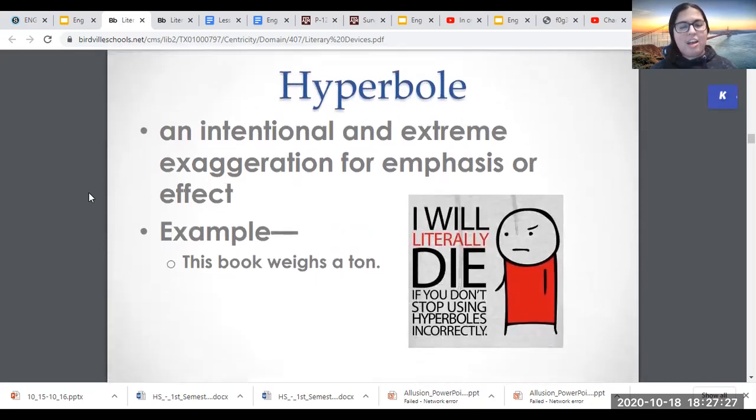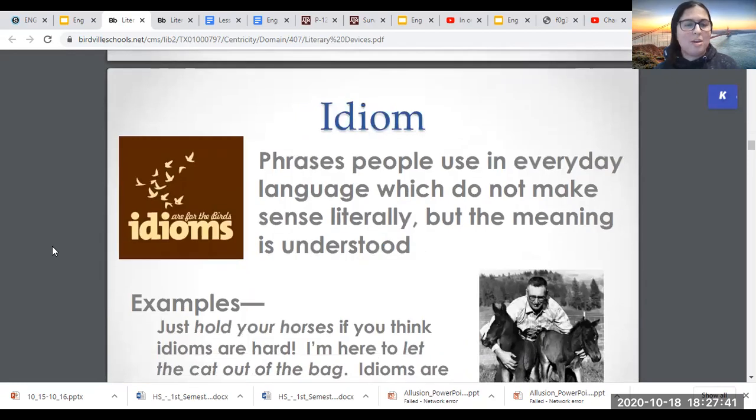Hyperbole is just an exaggeration. It's like, oh, this book weighs a ton, or I could eat a cow. You know, I'm so hungry I could eat a cow. That is a hyperbole. It's exaggeration, which as teenagers, I feel like you are well versed in. No offense, I love y'all so much.